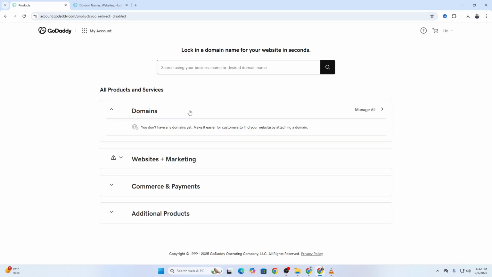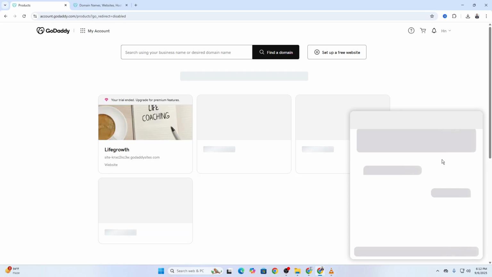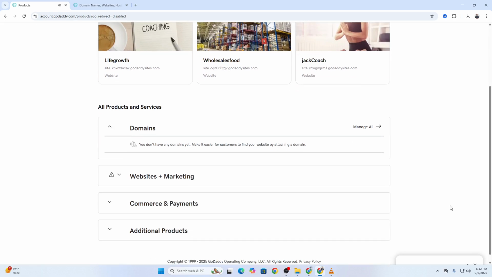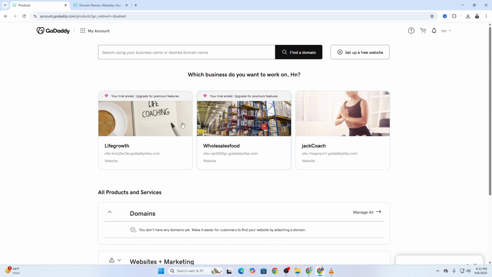Next, go to the Products section. This is where you'll see an overview of all the services connected to your account, from domain names to hosting plans. You'll usually find this link at the top menu or sidebar, depending on GoDaddy's current layout.